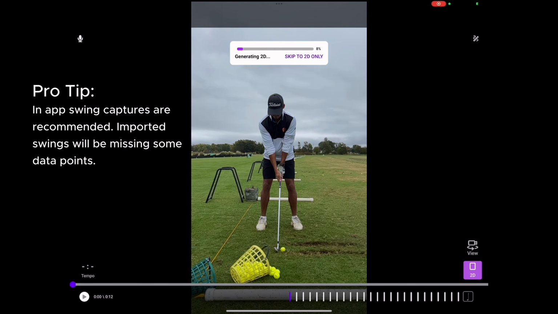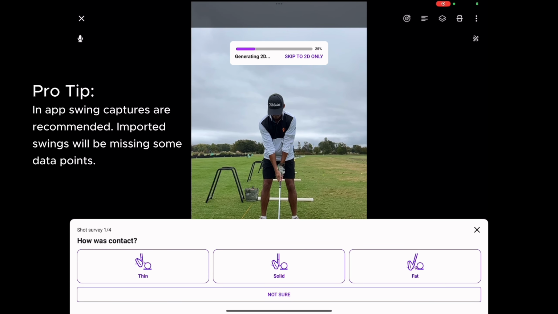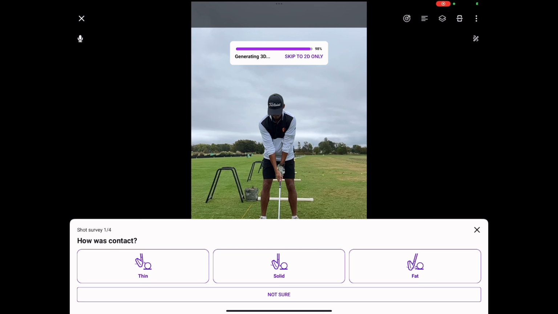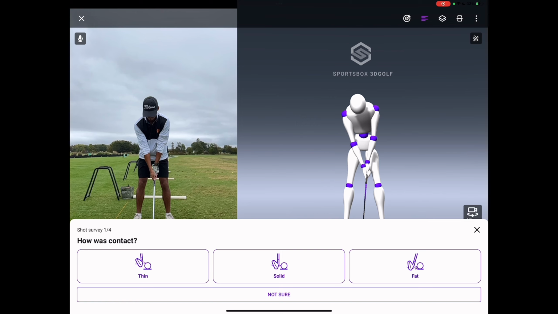Just a heads up, some of the information you are going to lose when you import a swing compared to recording in the app. So I always suggest that you record in the app in order to see all the different trackers. There is a little shot survey for you down at the bottom. Go ahead and fill that out.